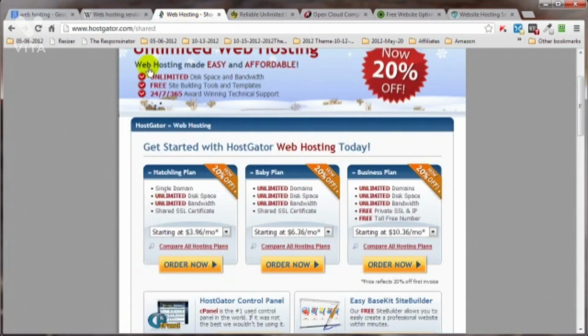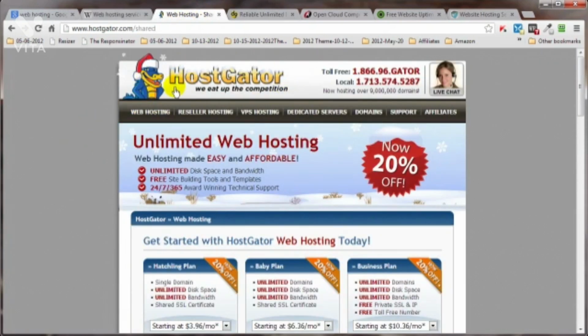Now, one of the more popular services out there is called HostGator. I use HostGator. Actually, I use four different web hosting services, but that's information for a different video. But for the time being, I wanted to point out right here, big bold letters, unlimited. Don't let this be the carrot that brings you into buying their particular service.